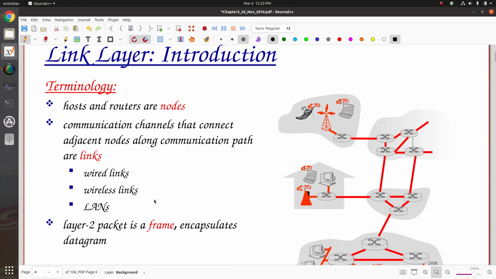So first let's start with some basic terminologies or some of the basic things that are associated with the link or this data link layer. As you know, hosts and routers are the nodes. We refer to them as hosts and routers, दोनों को हम node term से refer करते हैं. So node means host or router. Communication channels are called links.